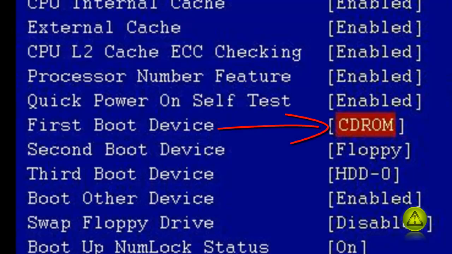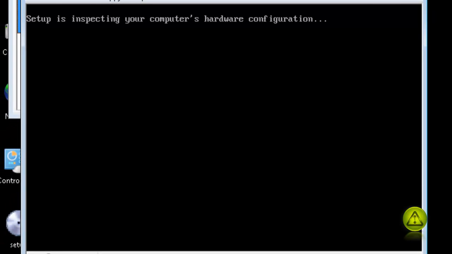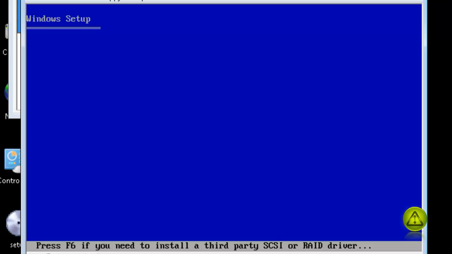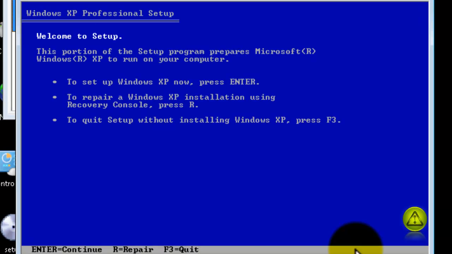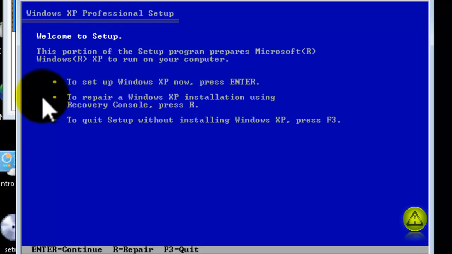Once you get into the BIOS, make sure that your first boot device is the CD-ROM, and then you should be able to see boot from CD or DVD and press enter. Once your CD starts, your installation starts, the Windows setup screen will appear, installing all necessary drivers. Once that finishes, you're gonna come to this window.